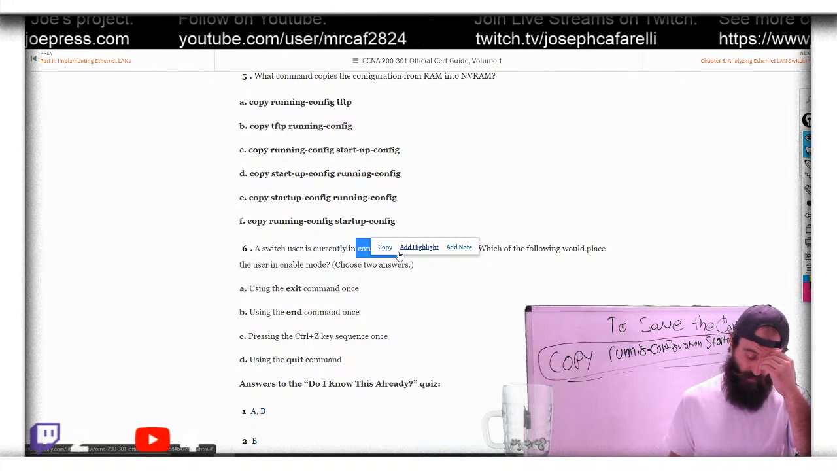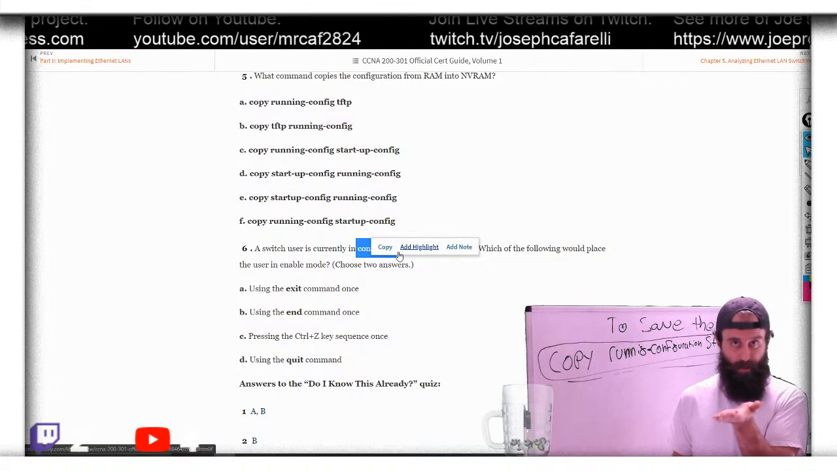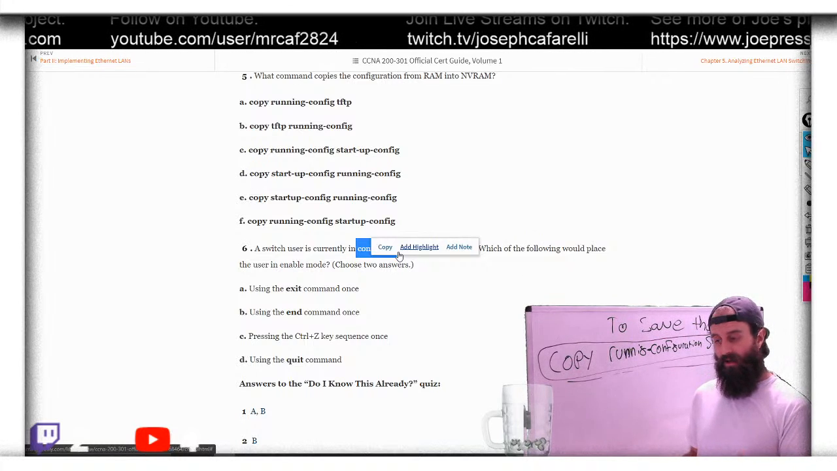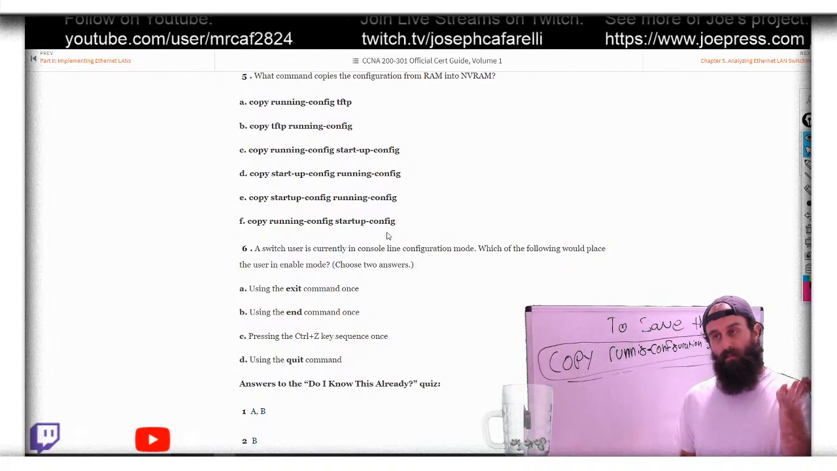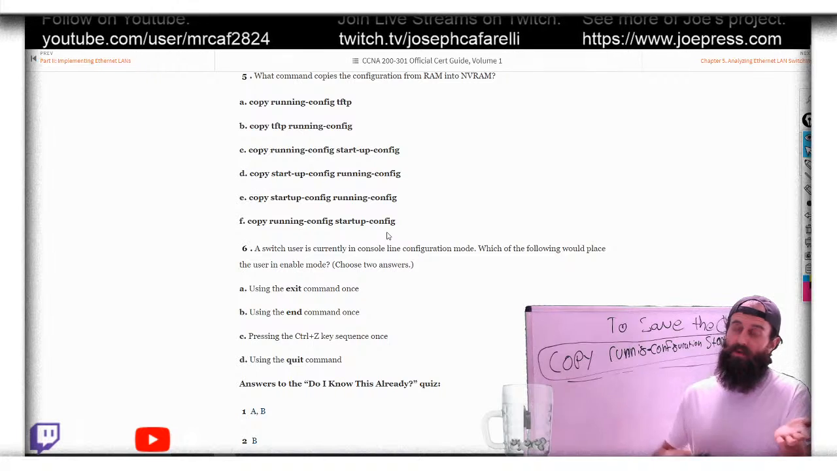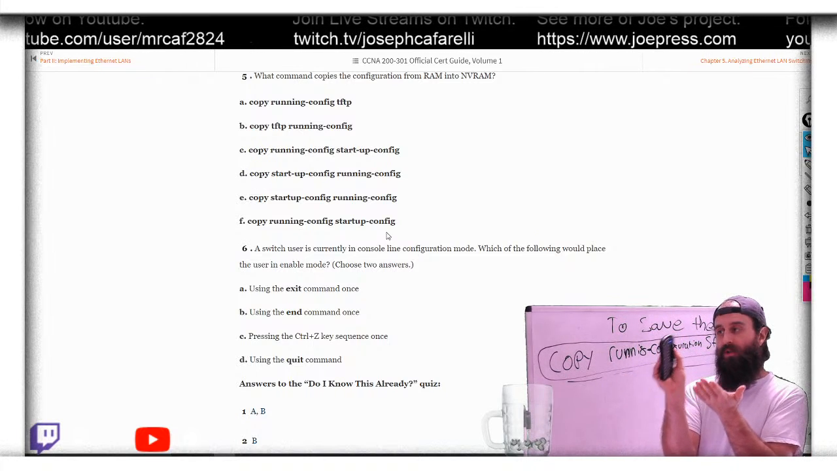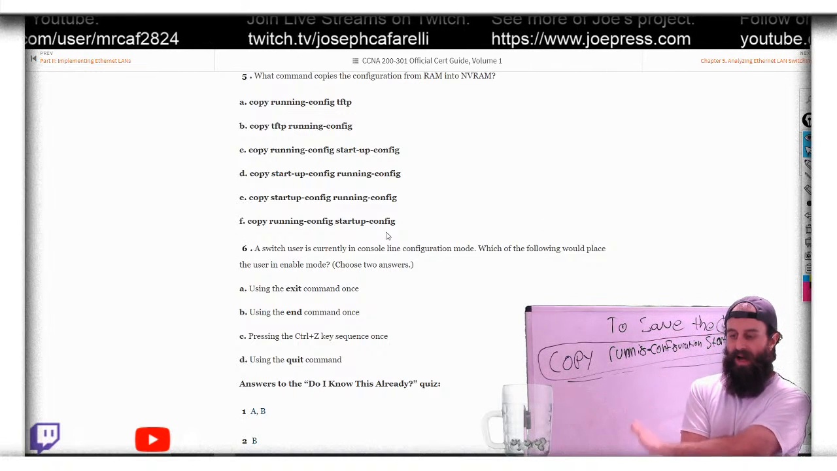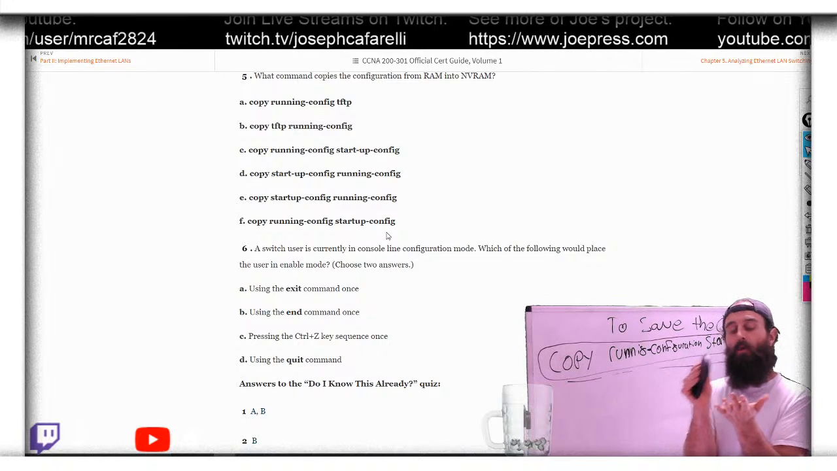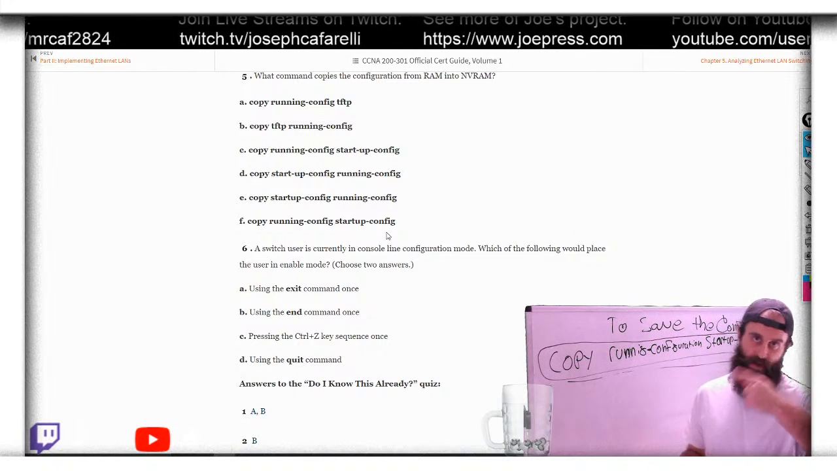Now, when you're in global configuration mode, that's another step. And then from global configuration mode, you have to go into console line mode. So it's asking which of these would place you back in enable mode. So you have to go back 2 steps. Exit brings you back 1 step.